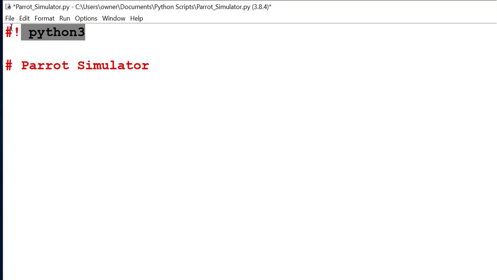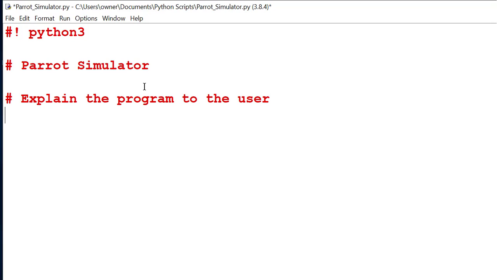Let's create our first program. In this case, we will create a parrot simulator. This program will get an input from the user, and it will repeat the message twice, and then we will make a parrot sound. So let's write our comments first, explain the program to the user. That should be normally the first thing that you do in any program.